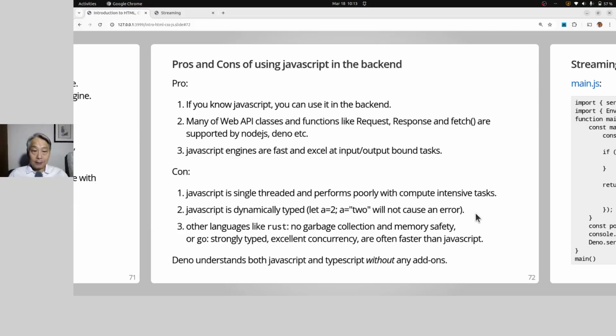Secondly, JavaScript is dynamically typed. So if you say let a equals 2, which is a number, and then a equals "two", which is a string, it will not cause an error. It will just run. This is why TypeScript was invented to address this issue. There's a TypeScript checker which checks before you run the erroneous code.